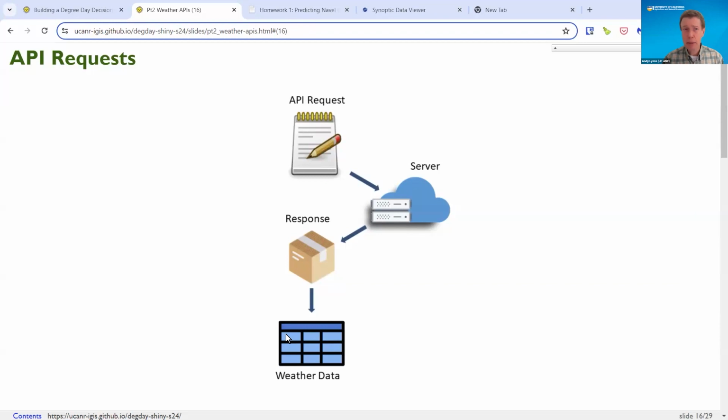Okay, let's talk about API requests, because that's what we're about to do. What we're about to do is we're going to get station data from Synoptic, but unfortunately there is no Synoptic R package. So we're going to have to manually call the server and then parse the response.